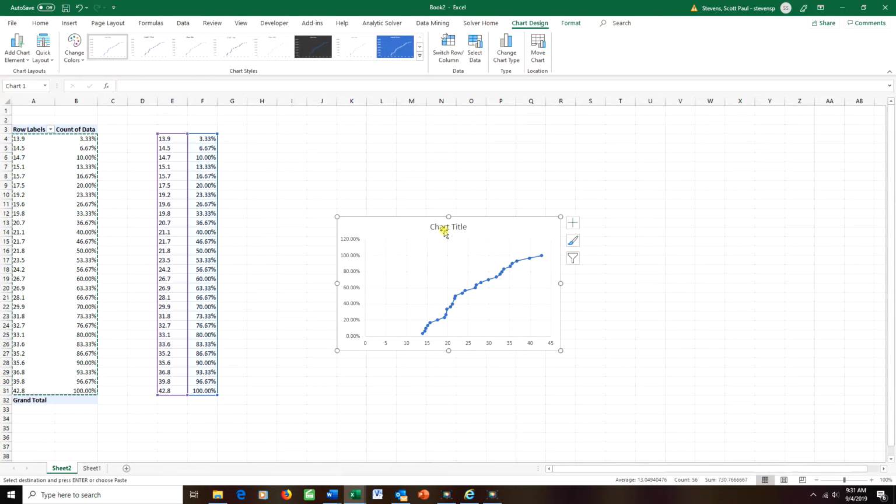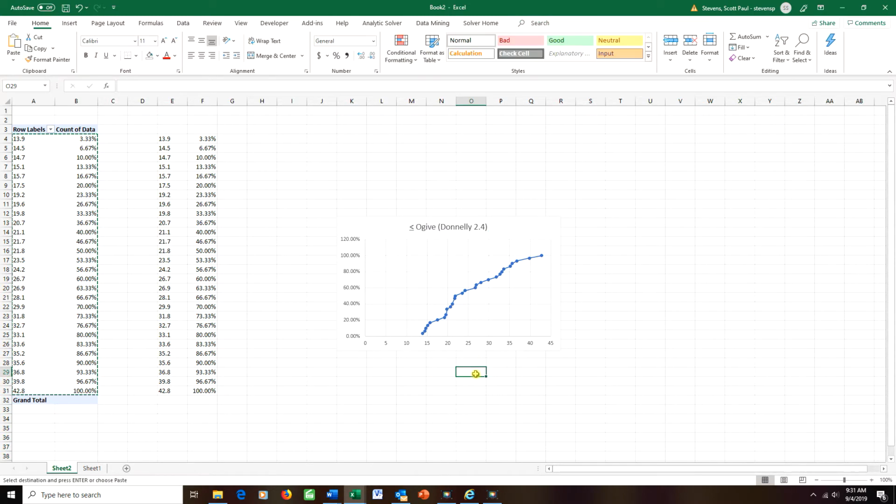What I've got here is essentially a less than or equal to ogive. Less than or equal to, I did type that with an underline, ogive. I don't know what the data really is, so I'll just put it's Donnelly 2.4. Okay, and I can clean it up a little bit.